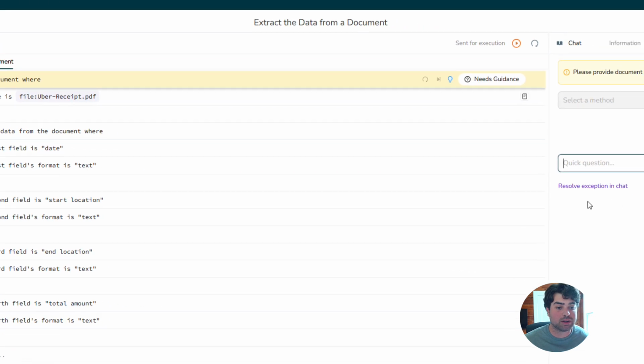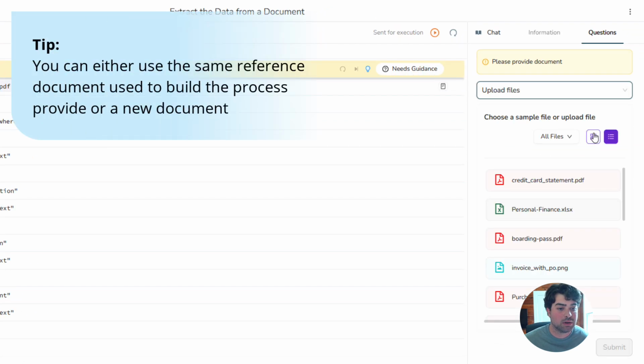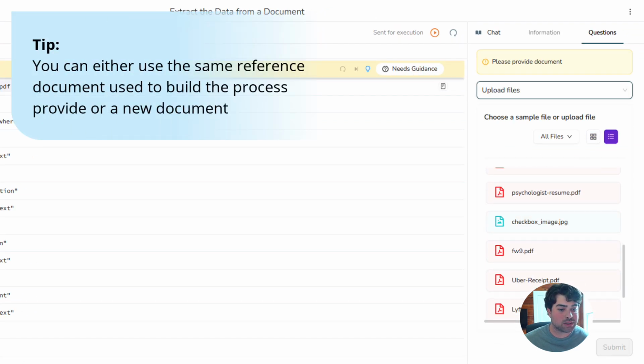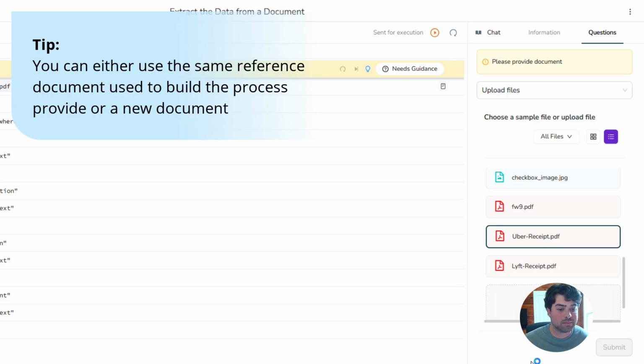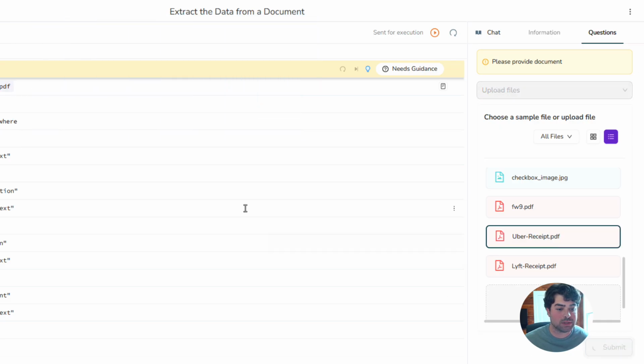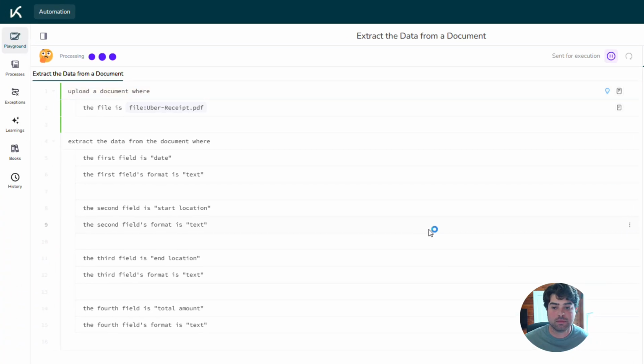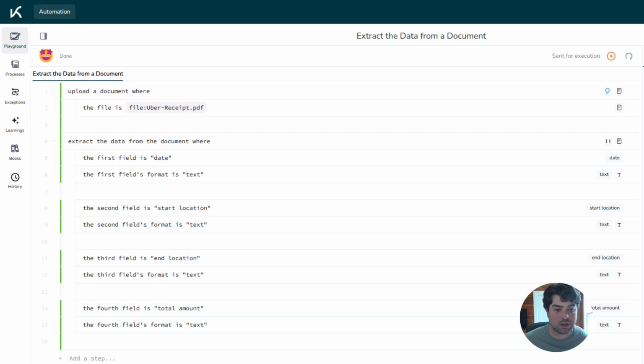We'll need to provide Kognitos with the sample document so we can quickly upload. Let's use that same Uber receipt. Submit. And now Kognitos will continue on with the process, extracting the date field, the start location, end location, as well as the total amount. Now that it's been executed, let's check out the results.